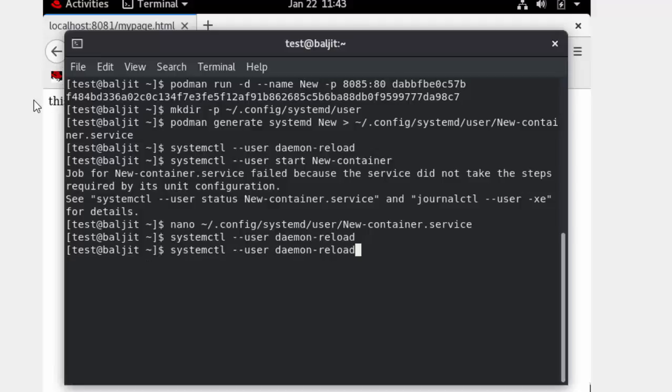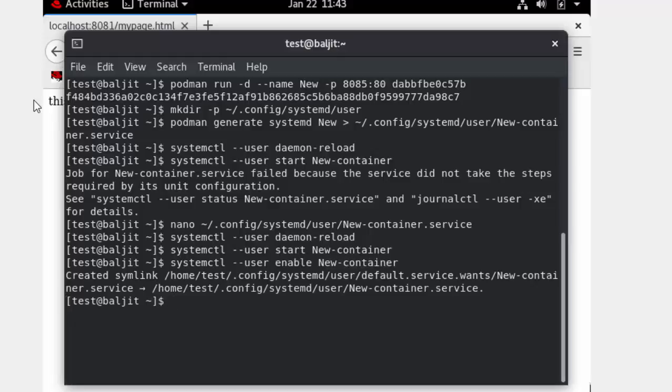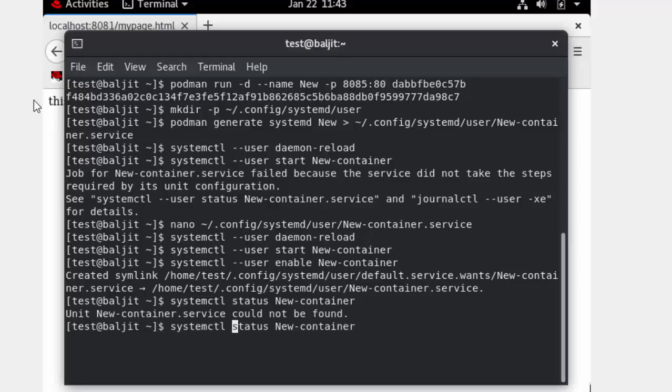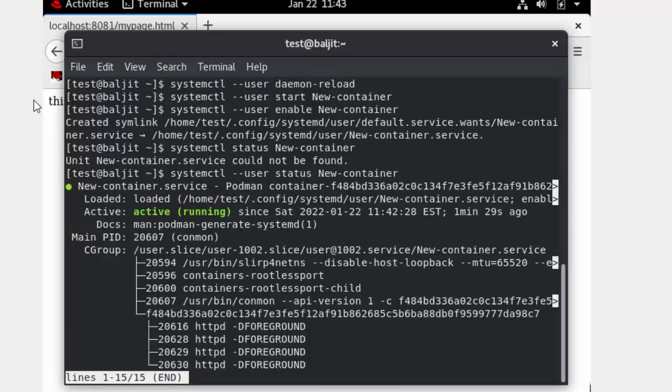Now you need to reload the daemon and start the container. Right, now you can see there's no error, and you can enable it. We can check whether the service is running or not with systemctl status new-container, with --user. Remember, use --user every time you use systemctl for a regular user.